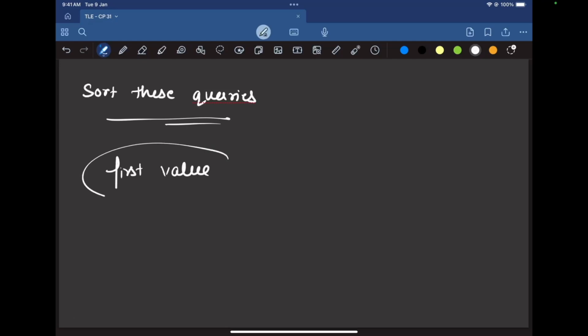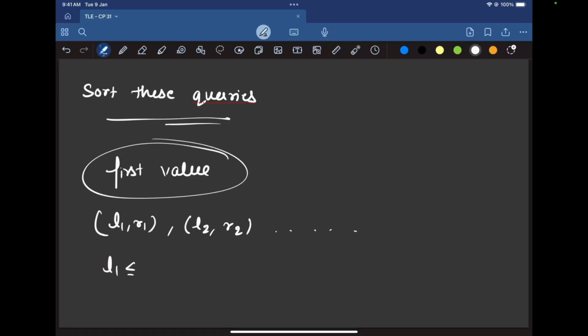Now, this is going to be very helpful for me. Let's say I had some queries: L1, R1, then L2, R2, and so on. If you have sorted them, you have made sure that L1 is less than or equal to L2, which is less than or equal to L3, and so on. You have made sure this happens.